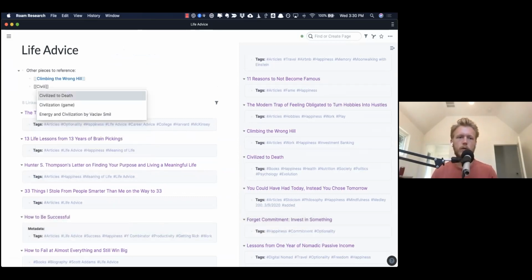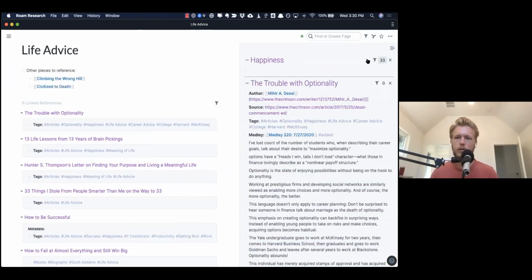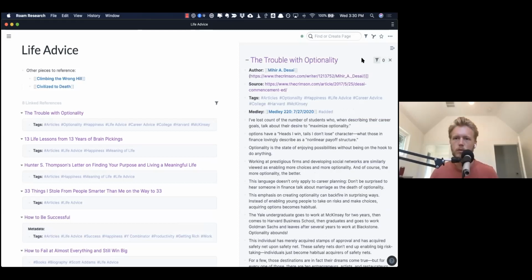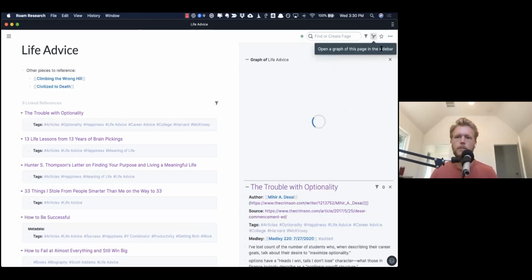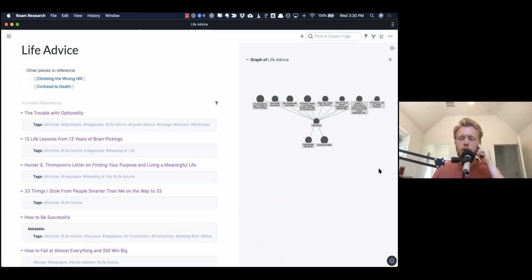This is where it starts to get a little more useful. I guess we're not even in the graph overview, but you can do the graph overview. Where did it go? Oh, here we go. Oh, I didn't even know you could do that on a specific page. You can do it on individual pages.